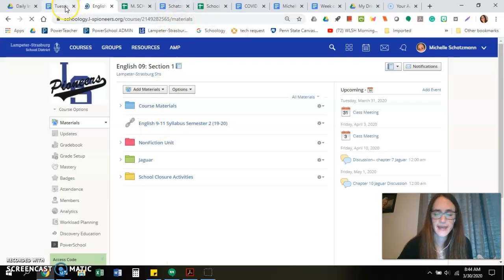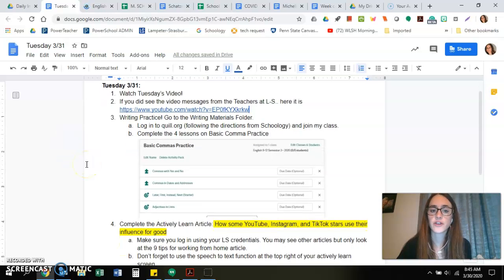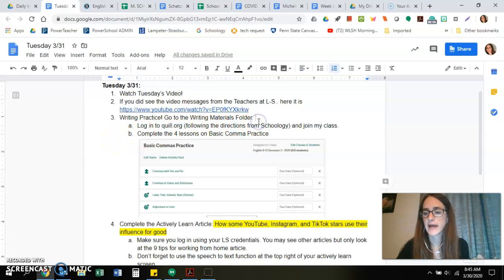So for Tuesday, these are some things that I'm going to have available for you. We're going to use a new platform called quill.org. It's just a little writing practice. Everything is going to be in your Schoology folder for Tuesday. You're going to go to quill.org right here, and then follow directions to join my class. You all can join classes on these programs. Just make sure you're using your LS credentials. Do not try to go in on a personal email.